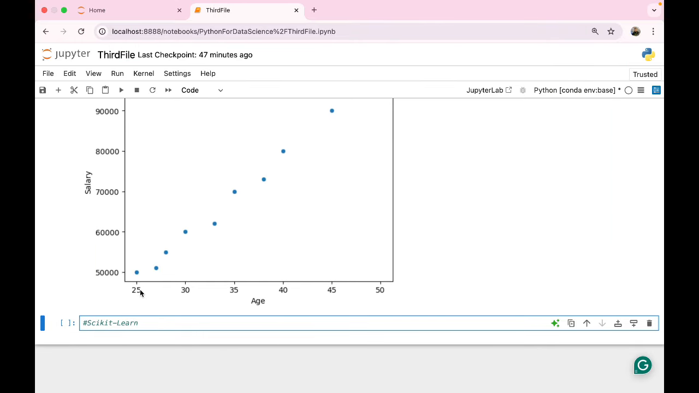So today we covered the most powerful libraries for data science. NumPy for numerical computations, Pandas for data handling and analysis, Matplotlib for basic data visualization, Seaborn for beautiful statistical plots, and Scikit-learn for machine learning, which we are going to learn in the upcoming videos.